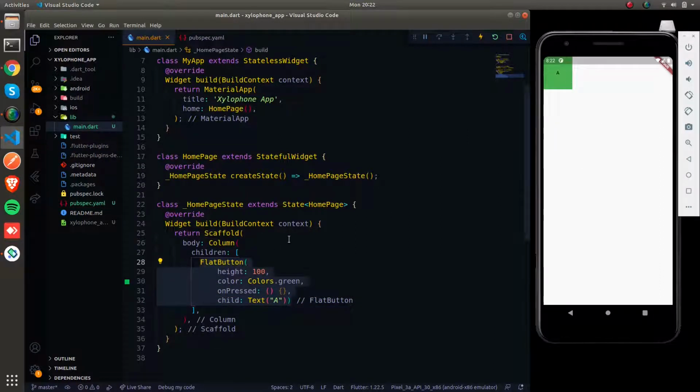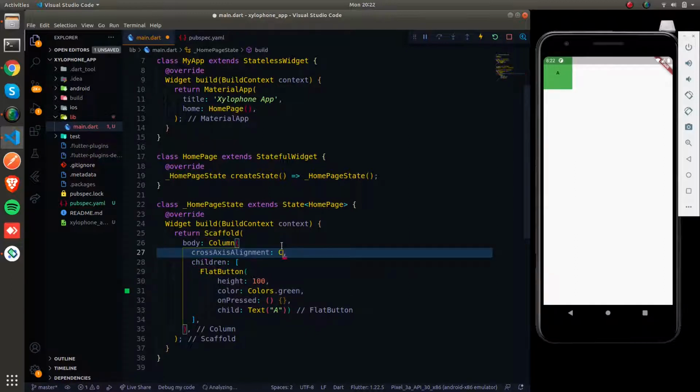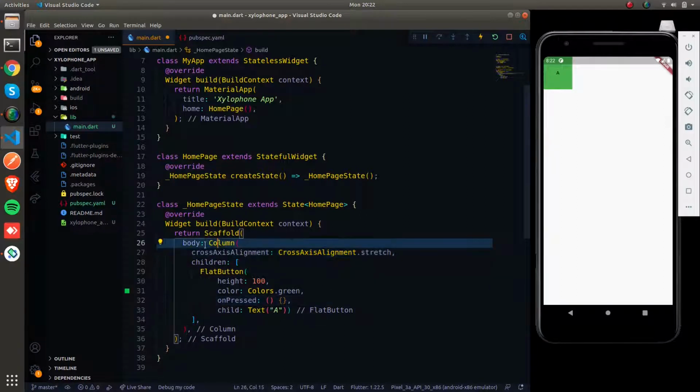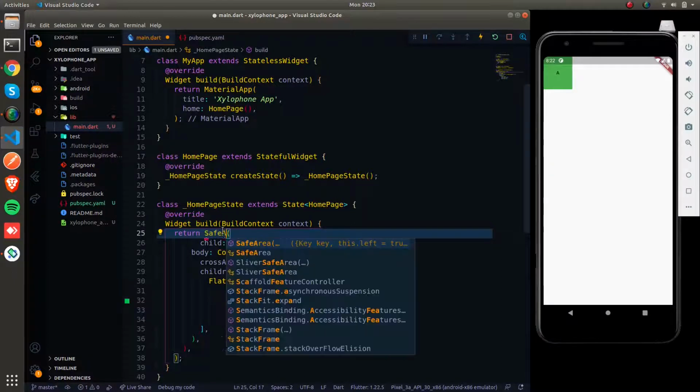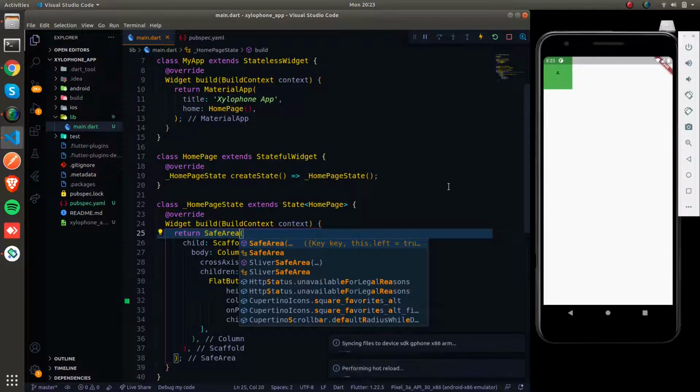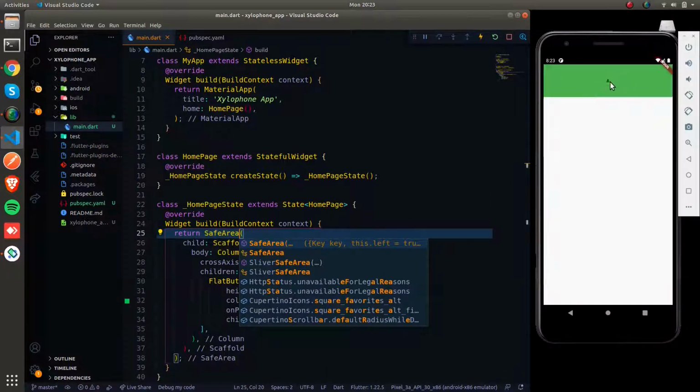So we'll do one thing. We want this button to stretch to the entire width of the screen. So I'm going to make use of this cross axis alignment property to stretch, and I'm going to wrap this scaffold widget with safe area so that we don't get any issues like this. Okay, so safe area. So now let me run this. So as you can see we have got the button.